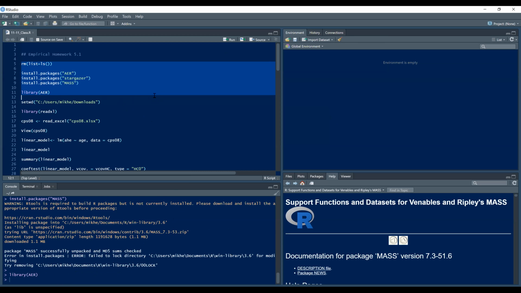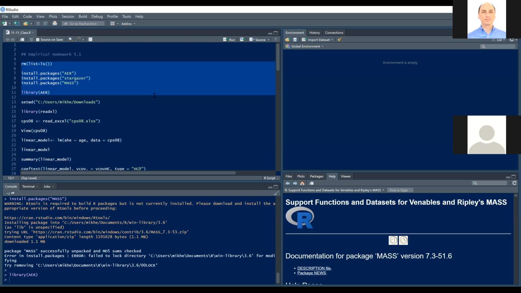First, we need to set our directory. I mean, the directory where we are working. Do you guys see what I mean? So where all these Excel files, R script, other files are located, right?